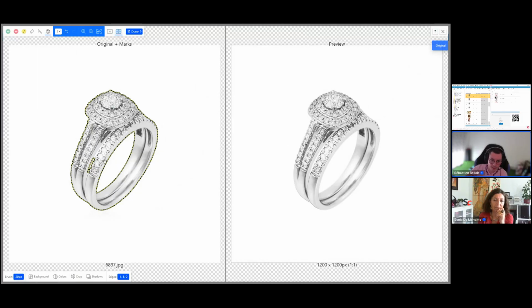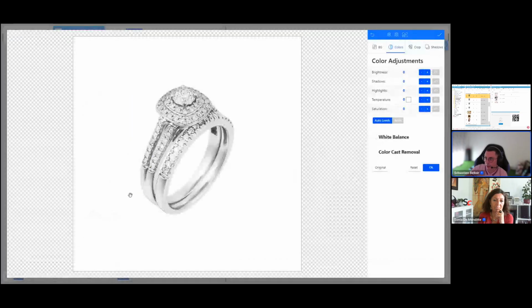So I'm going to go into that colors menu and once again play on the brightness. By increasing it, you will see that the diamonds will look way better. And I'm also going to increase the shadow because the bottom of the ring is too bright now. So let's increase the shadows again to get a better contrast between the diamond and the bottom of the ring. Here, I think it looks pretty good.